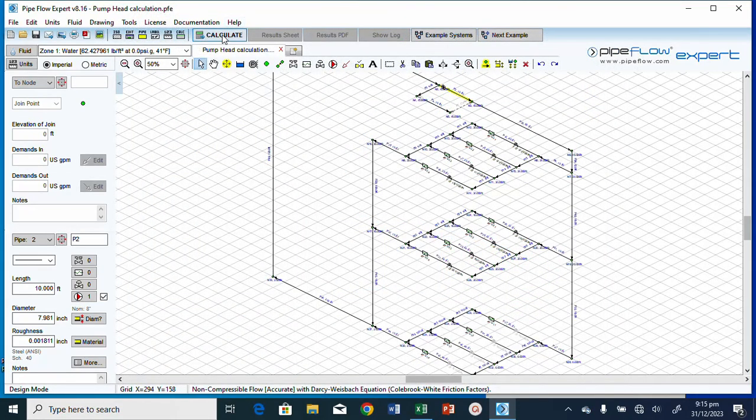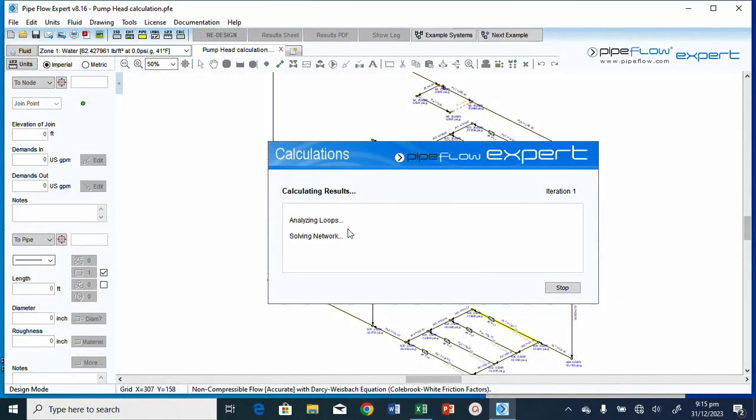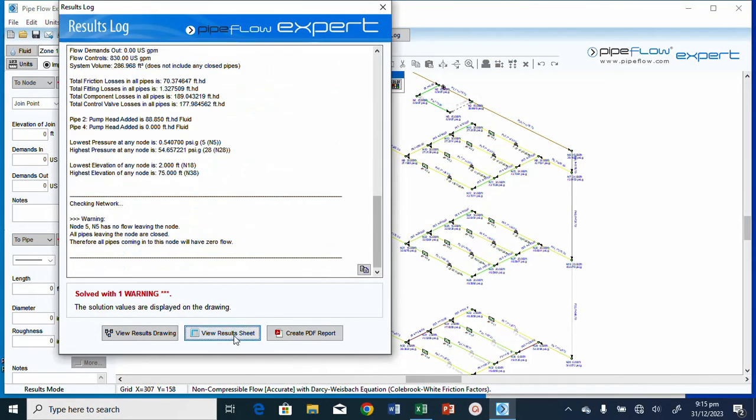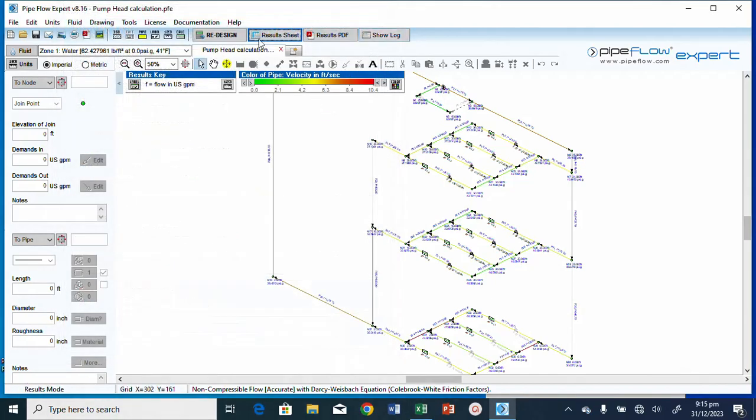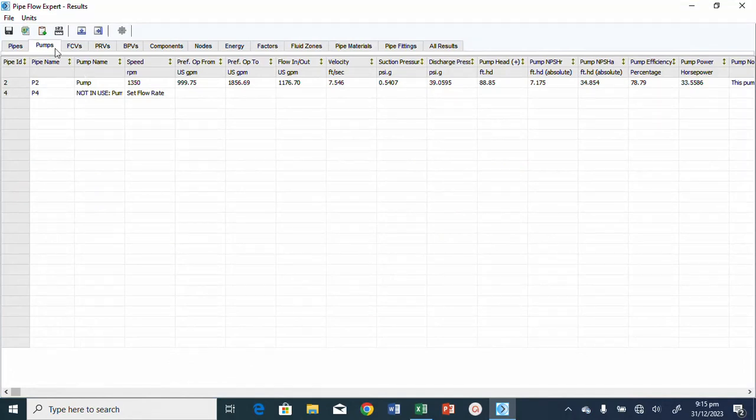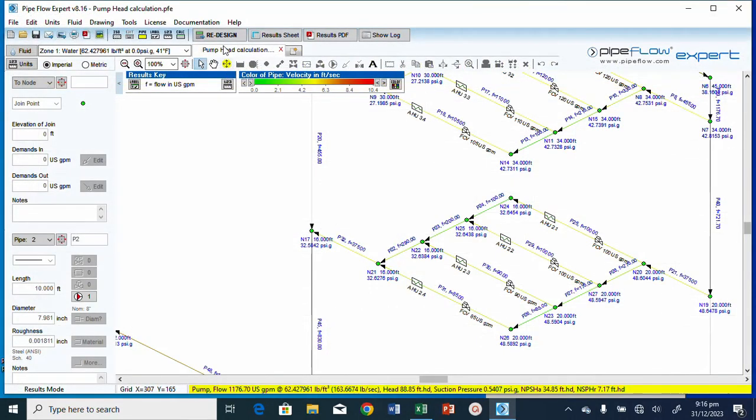We now change this to fixed flow. I can leave it as variable flow if yes. Let me just run. We solve with one issue, so the same issue. So let's see. Let me see first. So the pump head is 88.85.